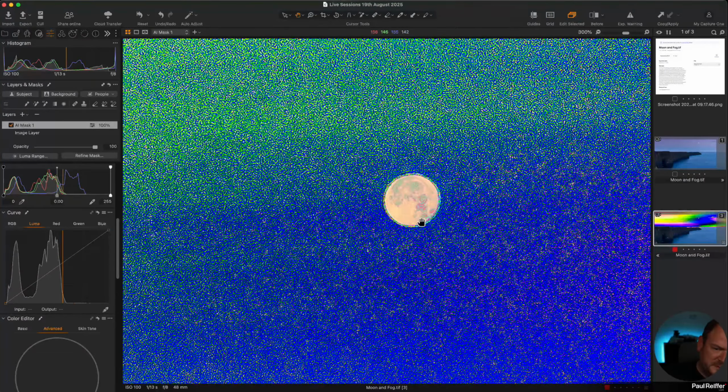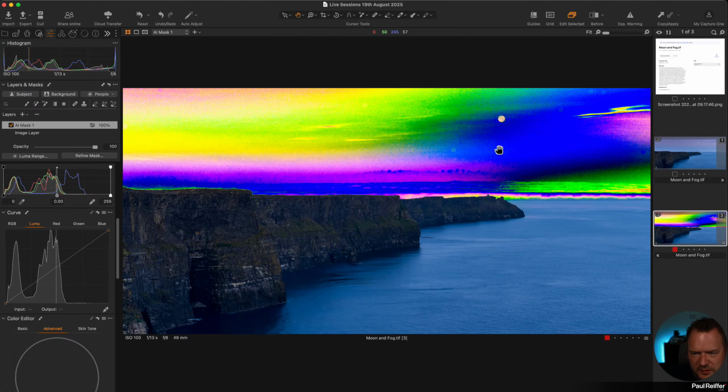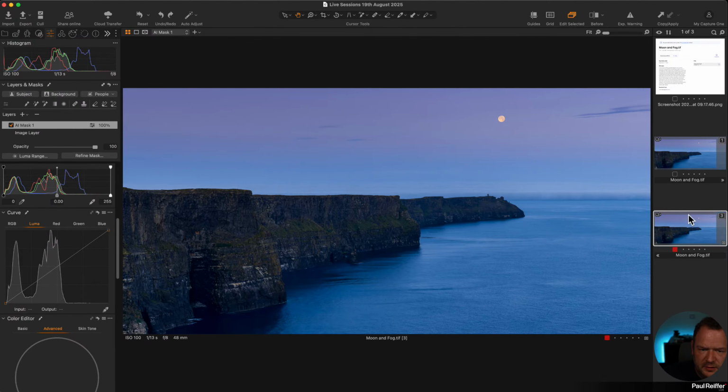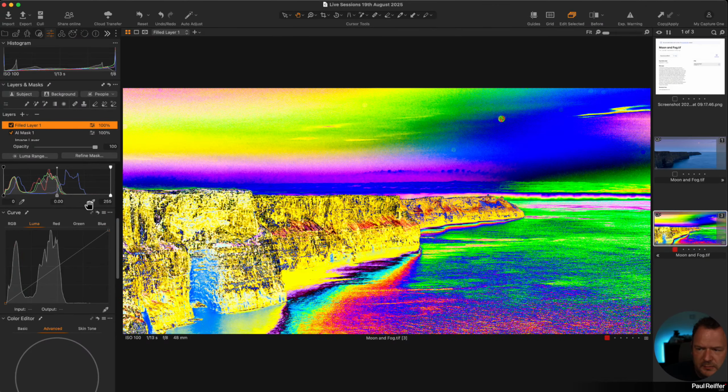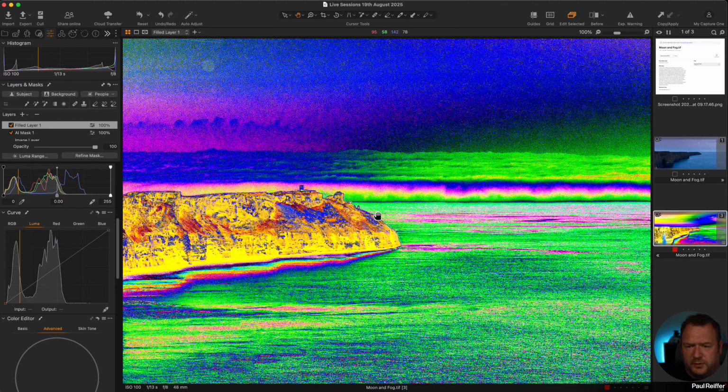It's odd. The noise profile stops at the moon, and this is why I start thinking there's something a little bit strange here. Let me just undo that. I'm going to create a whole new layer, a filled layer, and we're going to apply my rainbow splat layer. For those of you that don't know what this is, you'll find in masterclasses and pro tips, which I'll cover at the end, a way of discovering what these are.